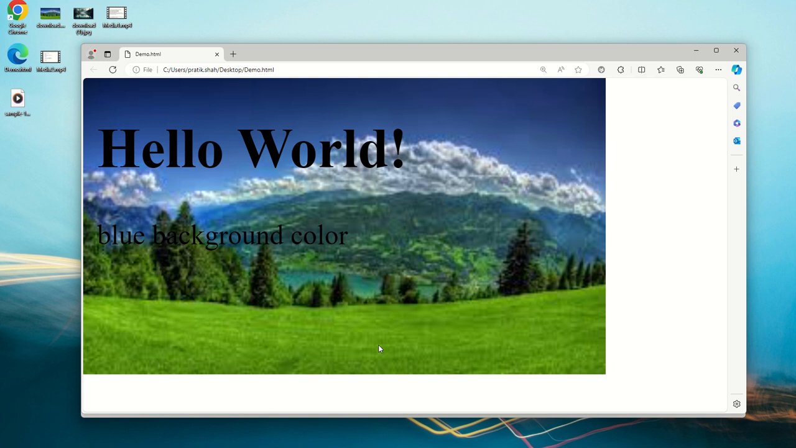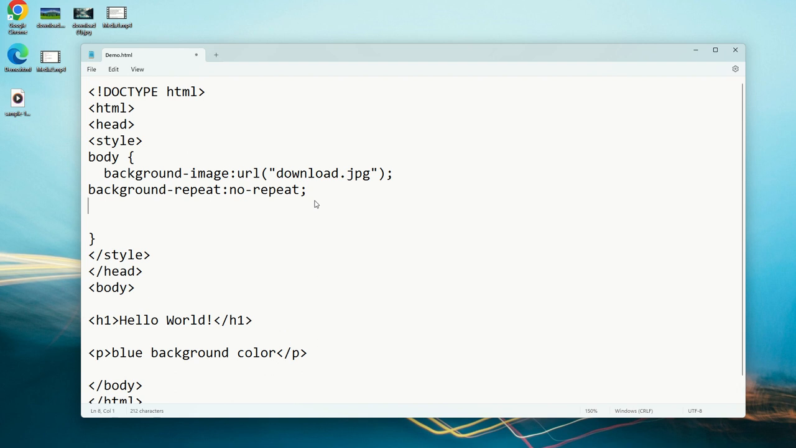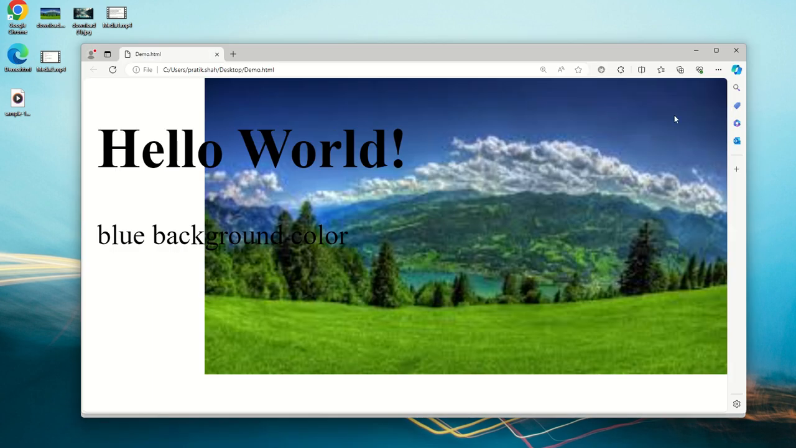Then we can have a background position. Suppose right now it is here. If you want the right hand side and top, we can write background dash position. And suppose you want right side and then top, so right space top, control S. See, it is now on the right hand side and at the top, not from the left hand side. Likewise, you can have left top, or left bottom, or right bottom, or center, etc.